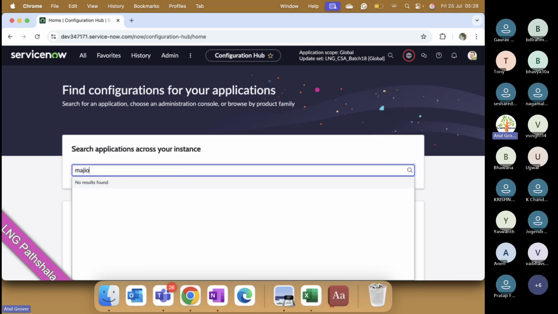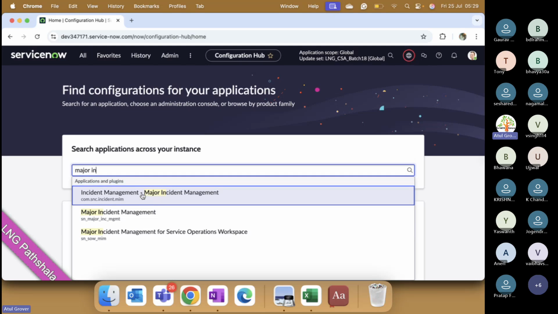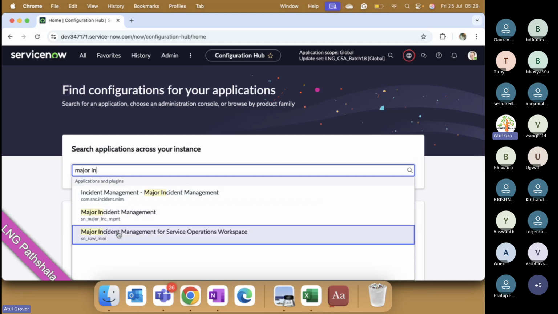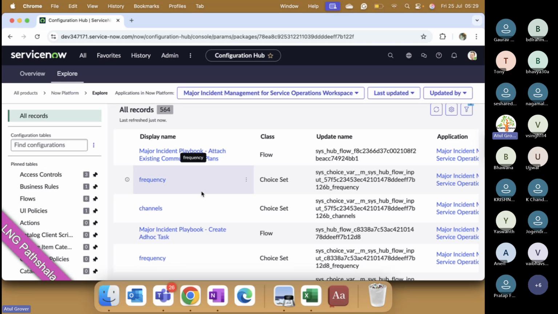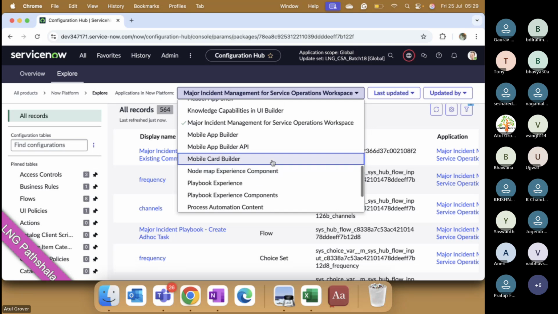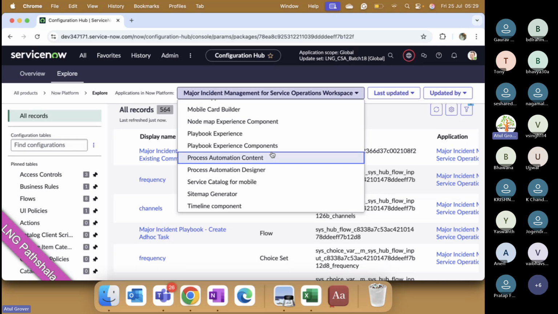If I go for major incident, you can see it as a part of incident management, standalone as a major incident, or in the workspace perspective. If I want to see the workspace perspective, it will open almost the same page, but it will filter out the things. If I open only major incident, can I change something here? No, I cannot change it from here.